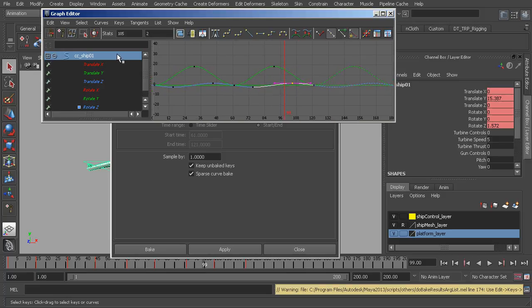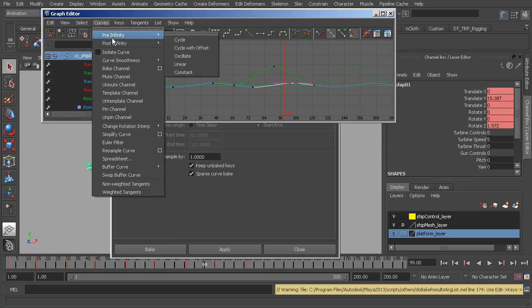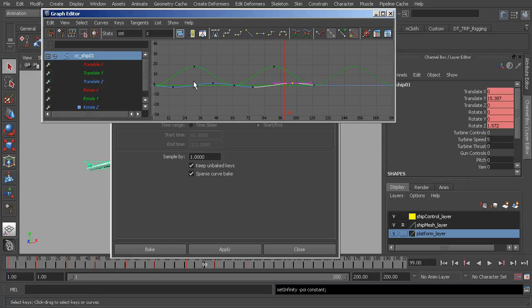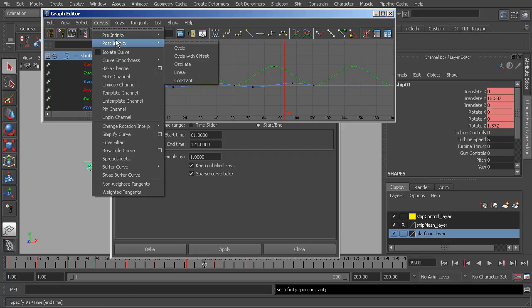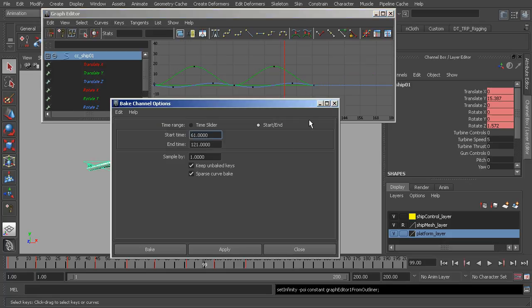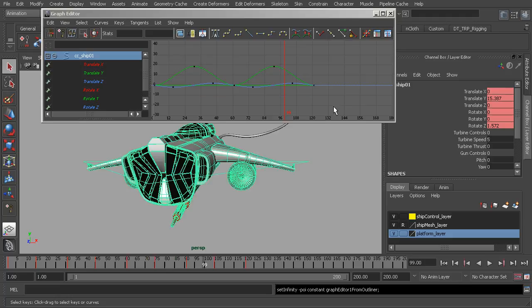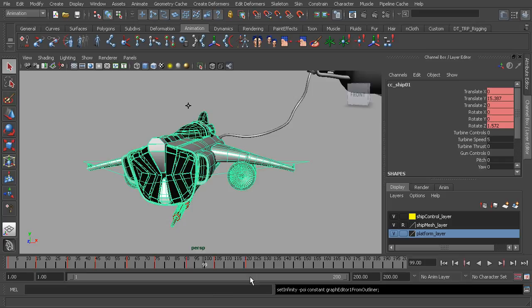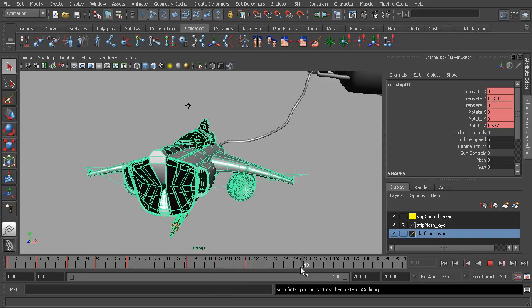And at this point, again, with our ship selected, we can turn off our cycle. Now, keep in mind, I have a key selected on the rotate Z, so when I go ahead and apply post infinity constant, it's going to only apply it to that selected keyframe. That's why we just want to double check and make sure that we have nothing selected except for our main ship node at the top. And now when we go back and apply constant, it happens to the entire function curve. Alright, so let's go ahead and take a look at this. If we were to close out our settings here, I'll minimize the graph editor, you can see now the animation is going to stop after 121, and we can also see our extra keyframes.